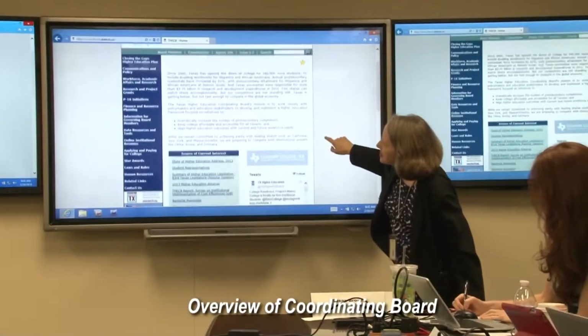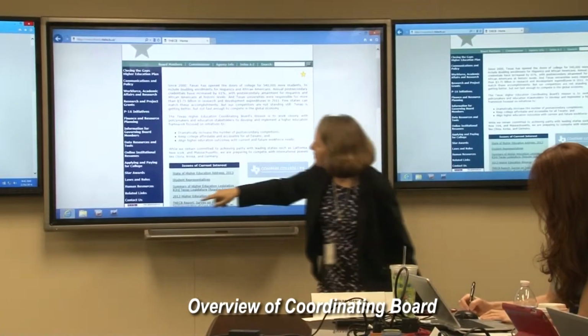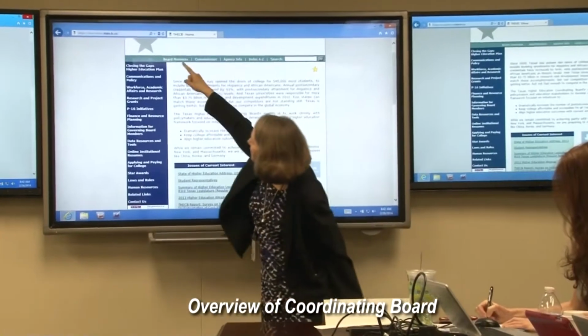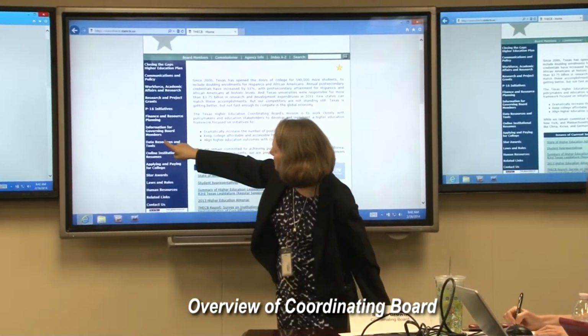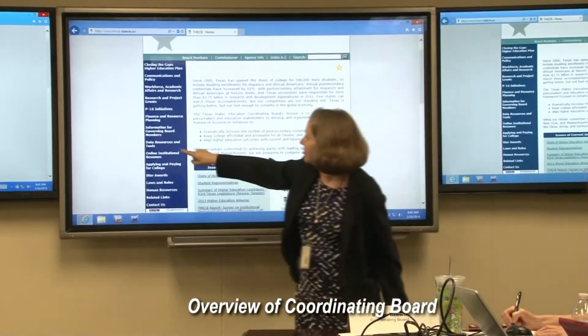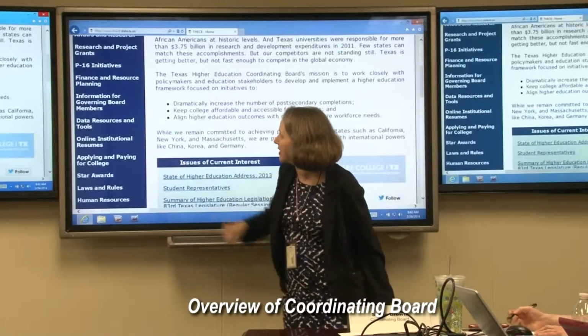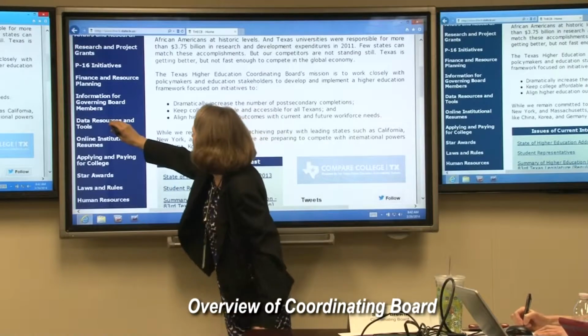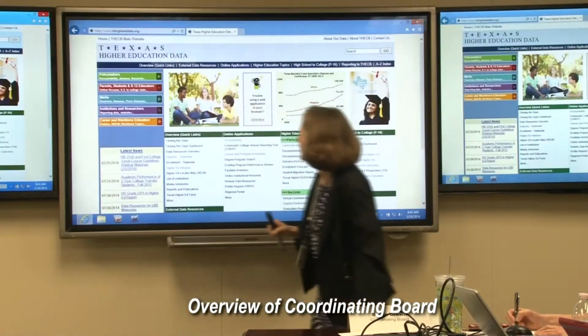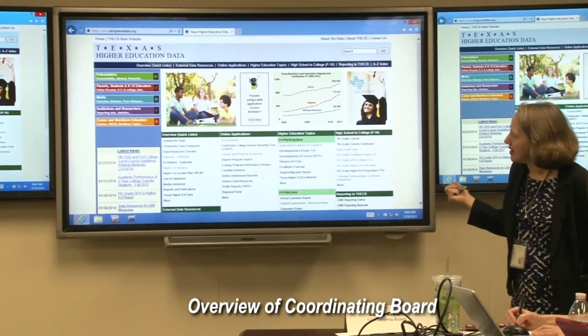What we're here to talk about is data, and let me show you where we find the data on our website. If you look down, you're going to see data, resources, and tools. If you hover over it, you get a big long list of things, but the easiest way to get there is just to click on it. This seems to be working best for me this way today. And this is our data website.